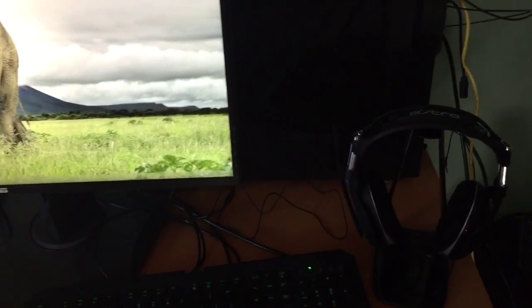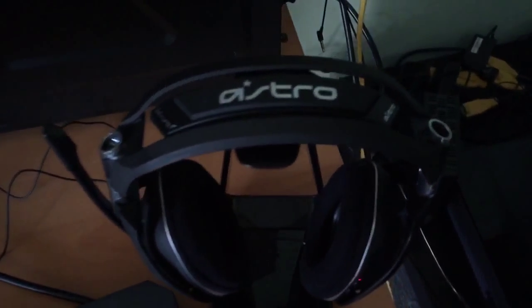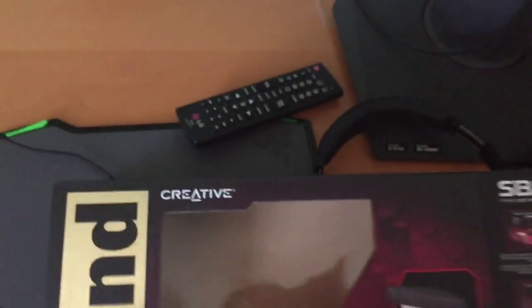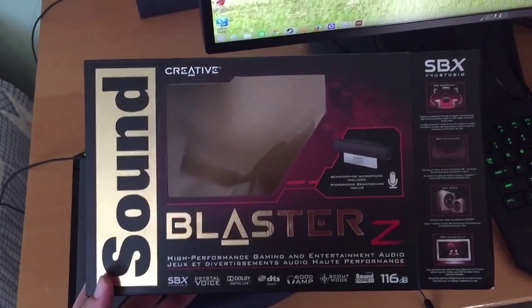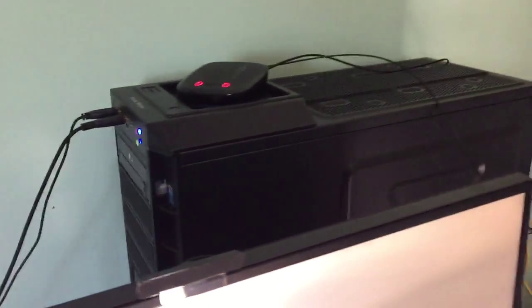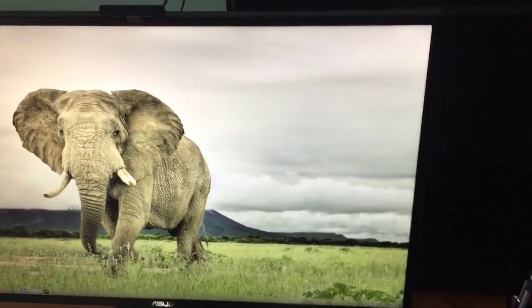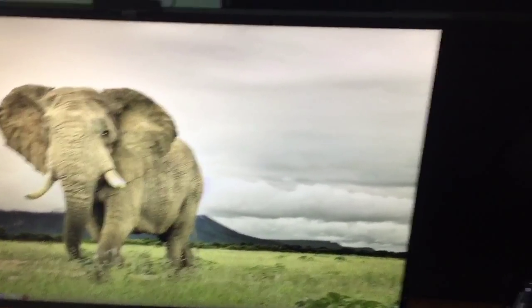Hello. Just a quick overview of how I got my Astro A50s to work properly with my Sound Blaster Z card, which I bought from the interwebs. When I first tried setting up this headset, I didn't realize that the sound card needed to support DDL, or Dolby Digital Live. That has something to do with how they upscale from 5.1 to 7.1 or something like that. Anyway, it's an encoding that the sound card needs to support.